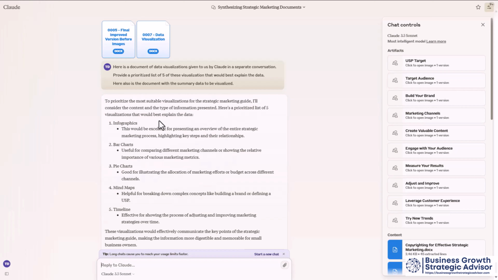And Claude will give us a priority list. And so we can take that priority list and we can begin to create the visualizations that we feel are most appropriate for our data.